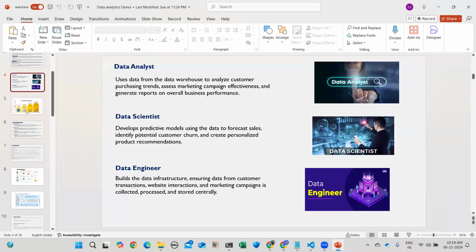So then next, what happens? They will create methodologies to predict the future, and by that they can forecast the sales. They can also find the reasons for business problems. So this is the overview of the data analyst, data scientist, and data engineer.